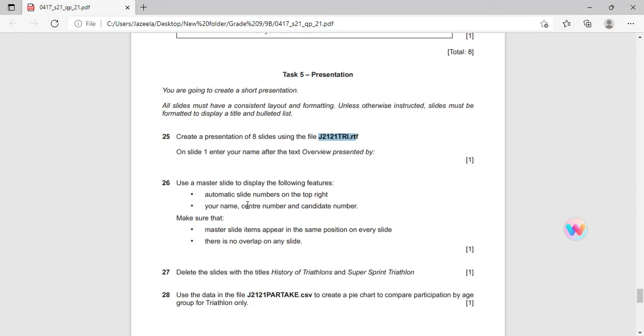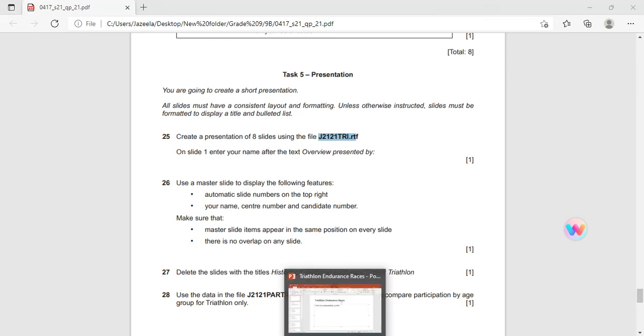Now next question, use a master slide to display the following features: automatic slide number on the top right, your name, center number and candidate number. Make sure that master slide item appears in the same position on every slide. There is no overlap of any slide.